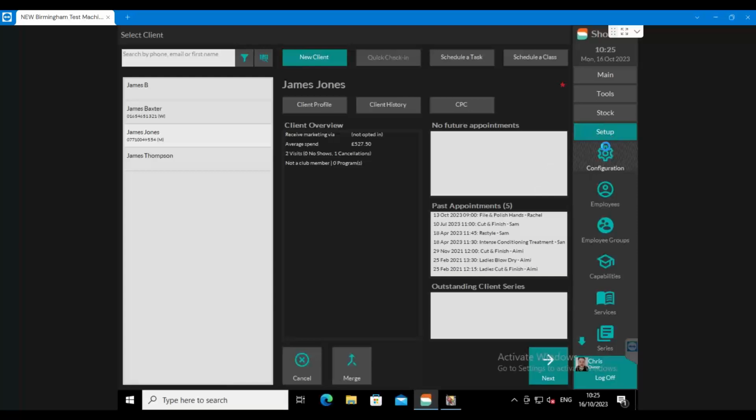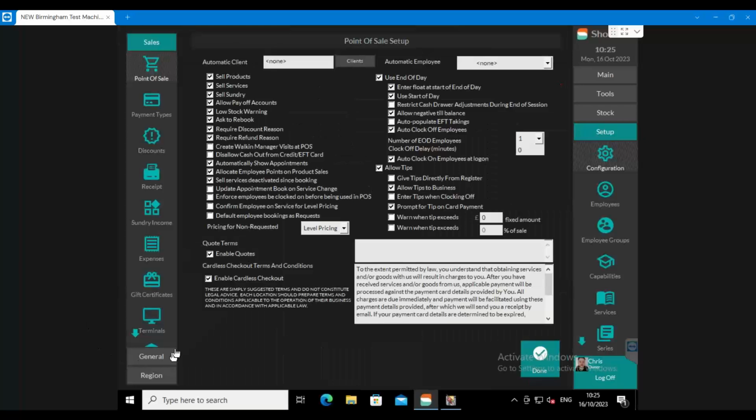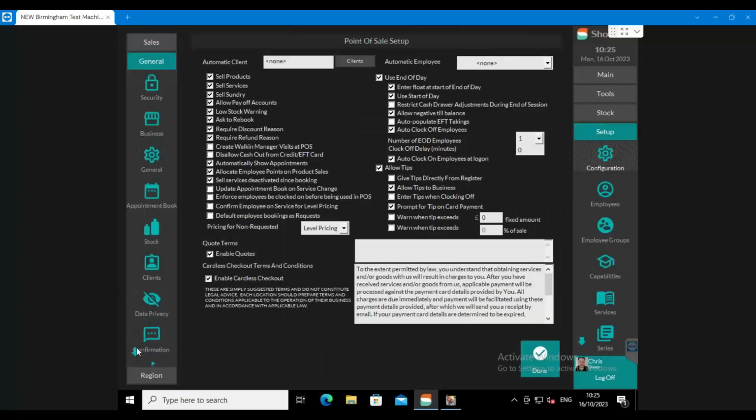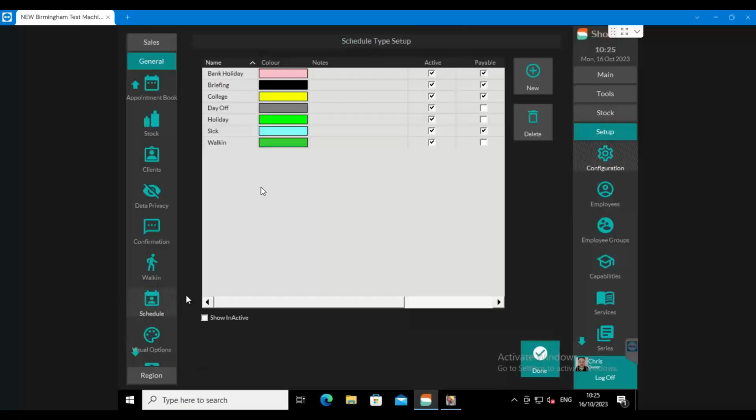So again, setup and configuration. Bottom left-hand corner, we're going to click onto general, and we're just going to hit that drop down arrow and we're going to choose schedule just here. Now you'll notice we've got quite a few schedule reasons. These are all of the reasons you will choose when your staff are or aren't in the salon or the business. So if you do want to add any in, all we do is we just click new in the top right hand corner and we can choose the reason just here.